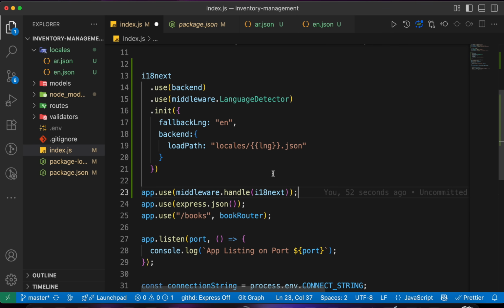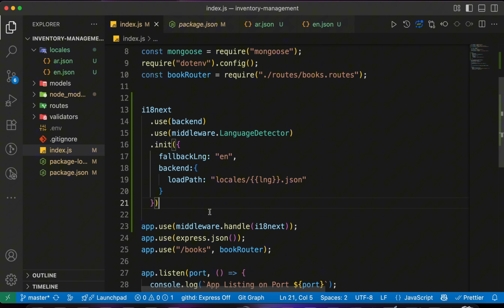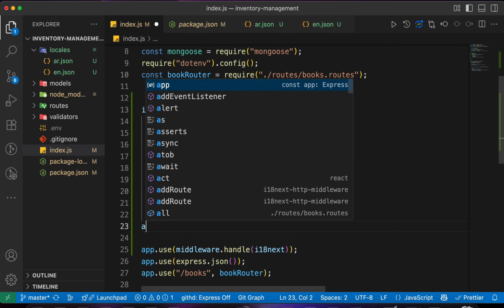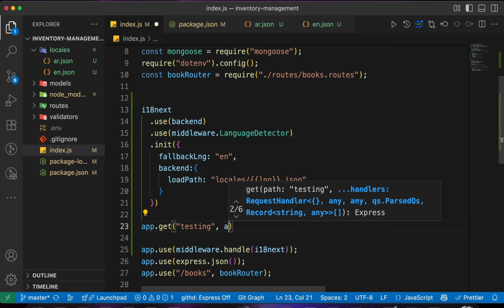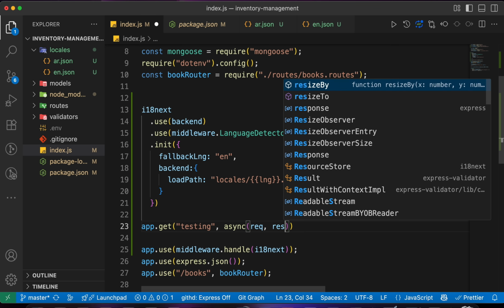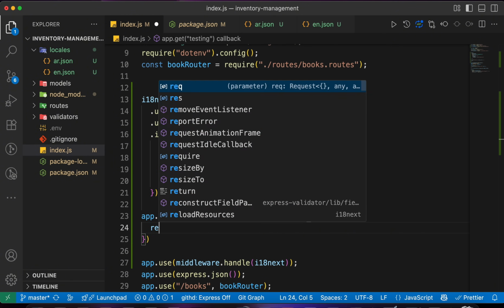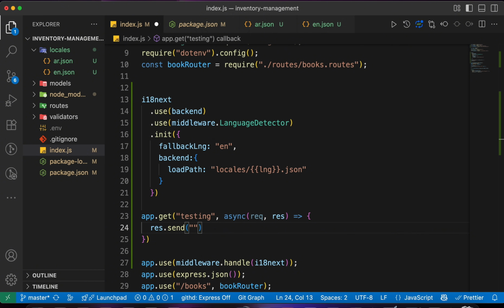Now, let's try to create a test route. Okay, so here, let's create app.get. The route name is going to be testing. And we're going to add our async function with request and response. And we're going to return in the response.send. Now you can type here anything that you want. For example, hello world. Let's try to test this testing route. Don't forget to add this slash here, testing route.